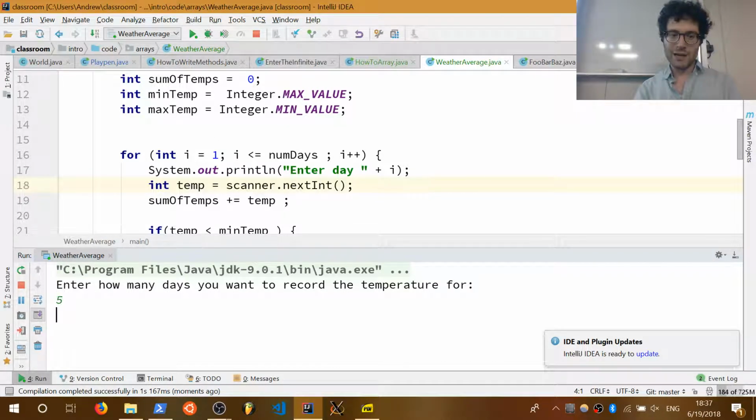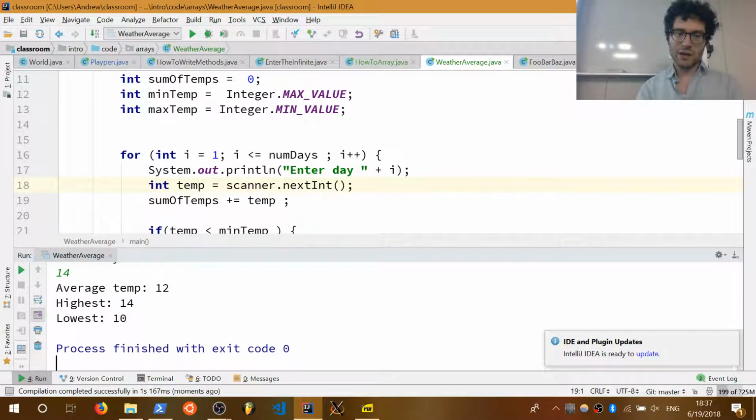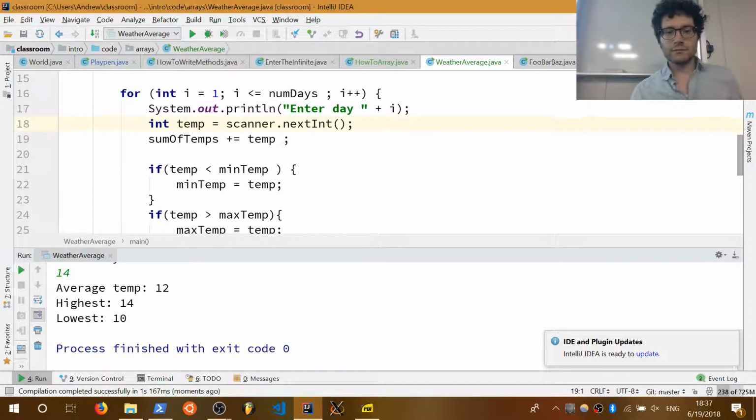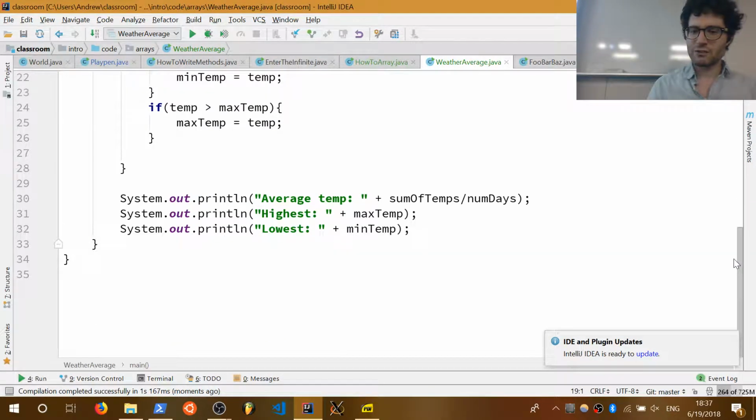And so now this will run just dandy, right? I want 5 days. First day is 10 degrees, 11, 12, 13, 14 degrees. The highest temperature was 14. The lowest temperature was 10. The average temperature was 12 degrees. Okay, obviously I'm working in Celsius here. So we can do averages, no problem.